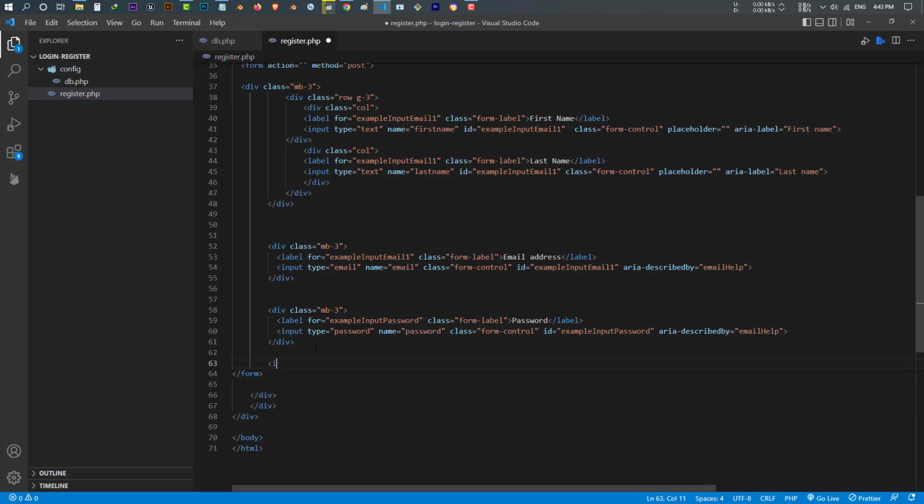I create an input. The type of this input is submit, and I give it a class btn btn-primary. I give it the name of register. This name is really important. Okay, this name is important, register, and the value should be register. Let's see how it looks, and there we go.